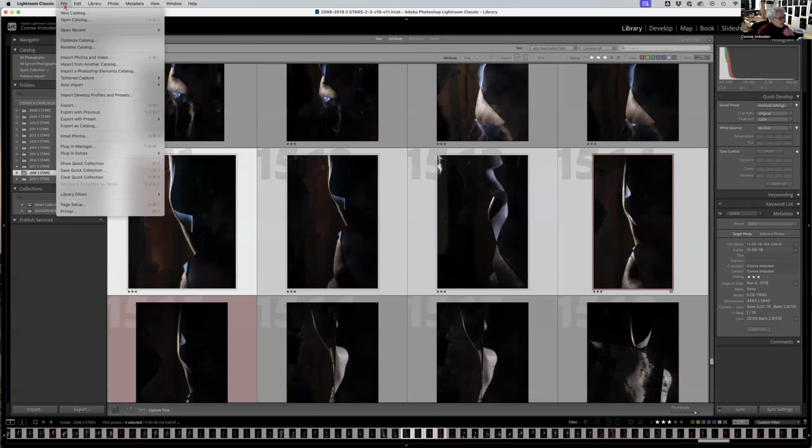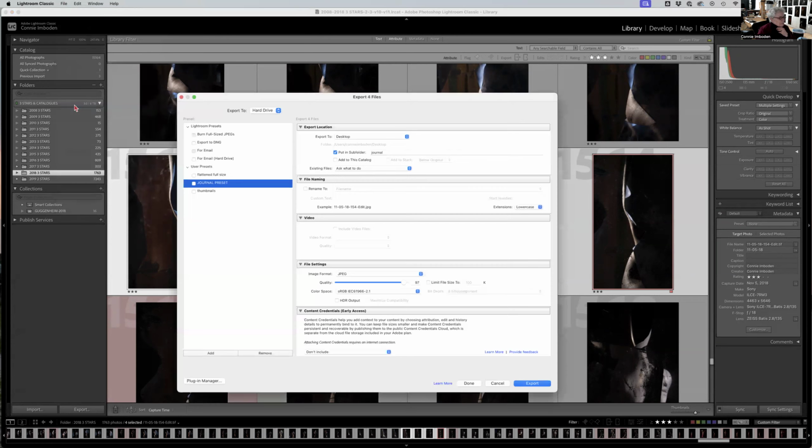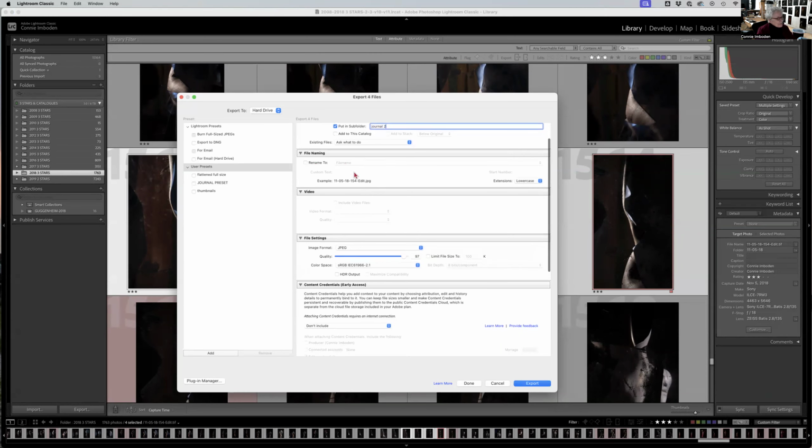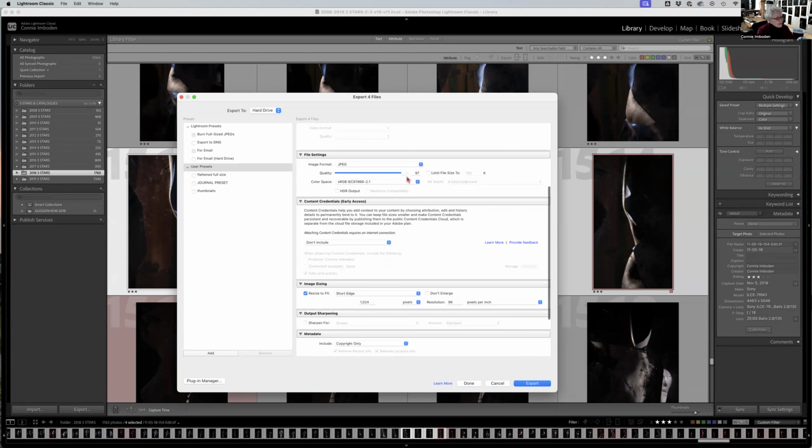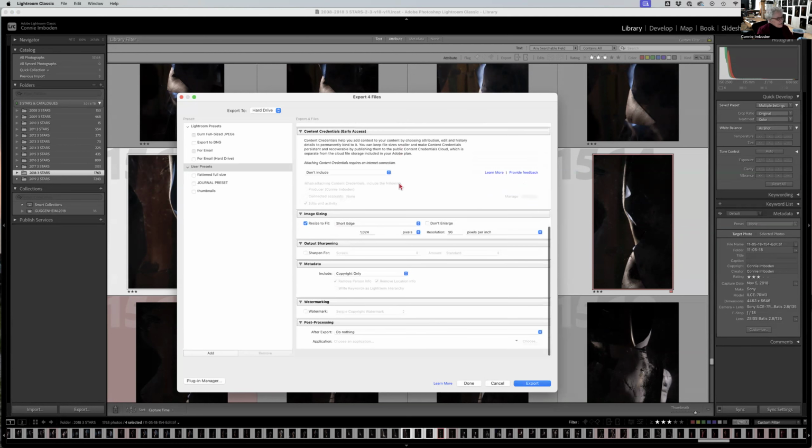Now I go up here to File and then to Export, which is under File. And then I'm going to not use a user preset. So I'm going to export to the desktop and put in subfolder journal. And if you do this, it will create that subfolder journal. So it doesn't get mixed up with my other ones, journal 2. And then I don't want to rename it, but if you want to, you could do that here. JPEG, high quality, 97.